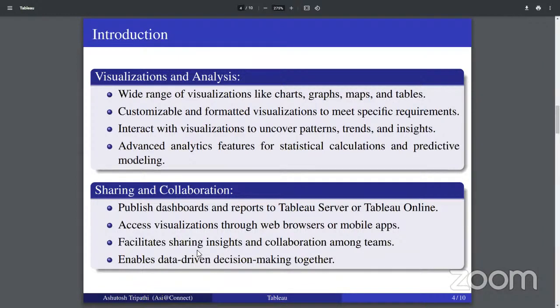Then we can share our created dashboards online, on Tableau Online or on a Tableau Server. So if we are in a corporate setting, we can just share it to a Tableau Server where our colleagues can view it, and then we can get feedback and improve our dashboard even more, and create a final dashboard which can be presented to the client or to whomever we want to explain our data.